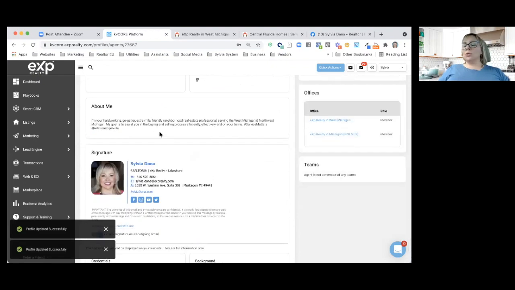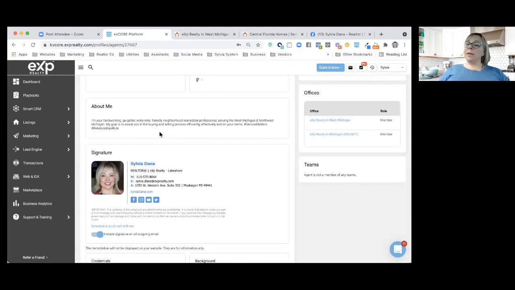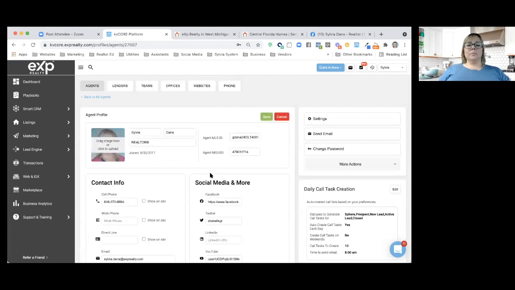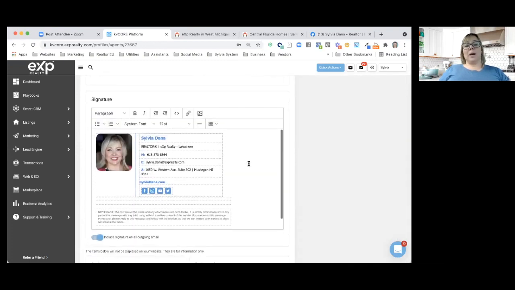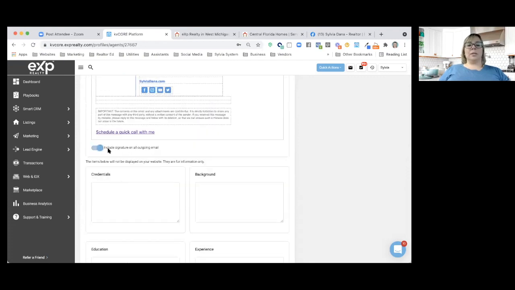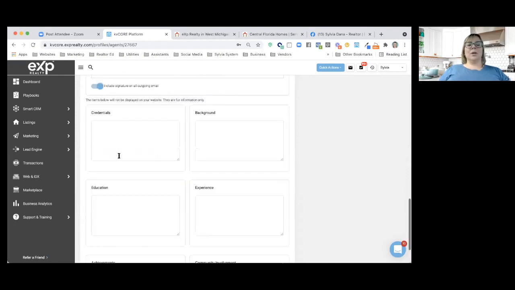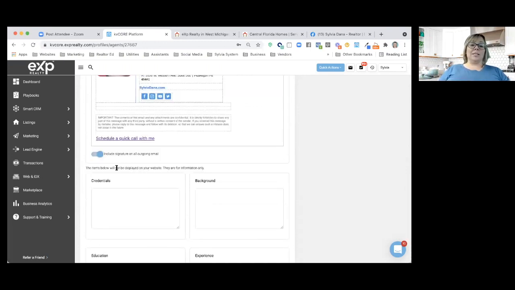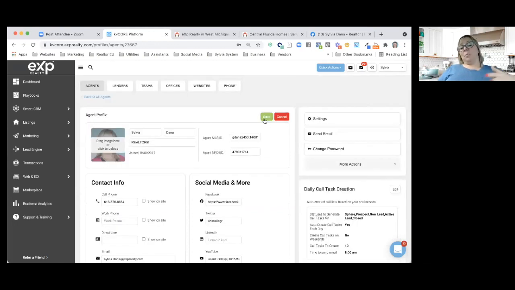Make sure you have some sort of bio. It does not have to be long. It can be a couple paragraphs. It can be a few sentences, but you need it to be somewhere so that you have content. Okay. Your signature is not really part of website settings, but you want to have one. And you do want to make sure you're including signature on all outgoing emails. This section where it says credentials, background, education, experience means absolutely nothing and is not shown anywhere in kvCore. And they even tell you that it's not displayed on your website. It's just for information. I don't know whose information it's for, yours, but it's pointless.